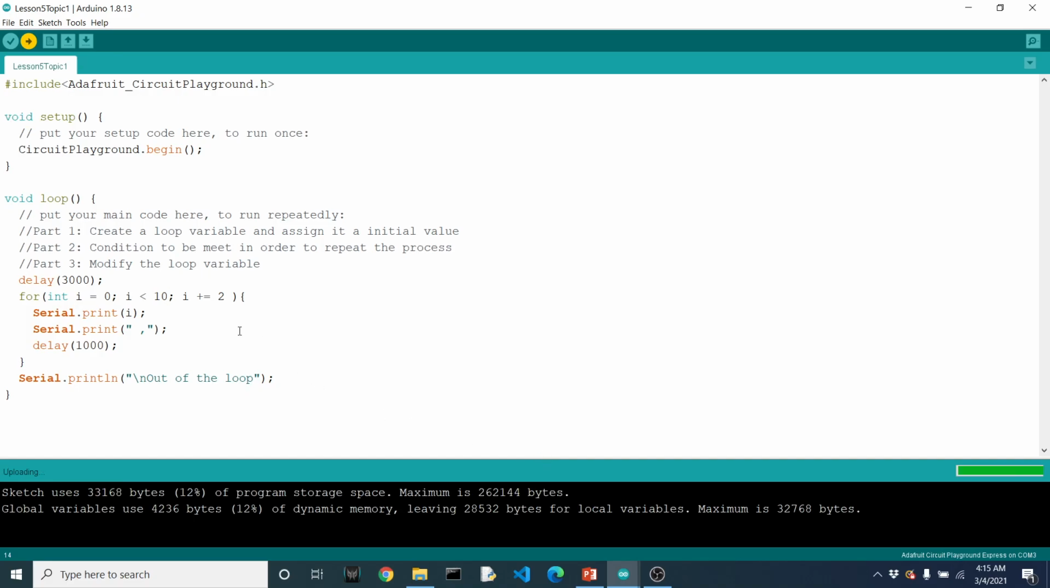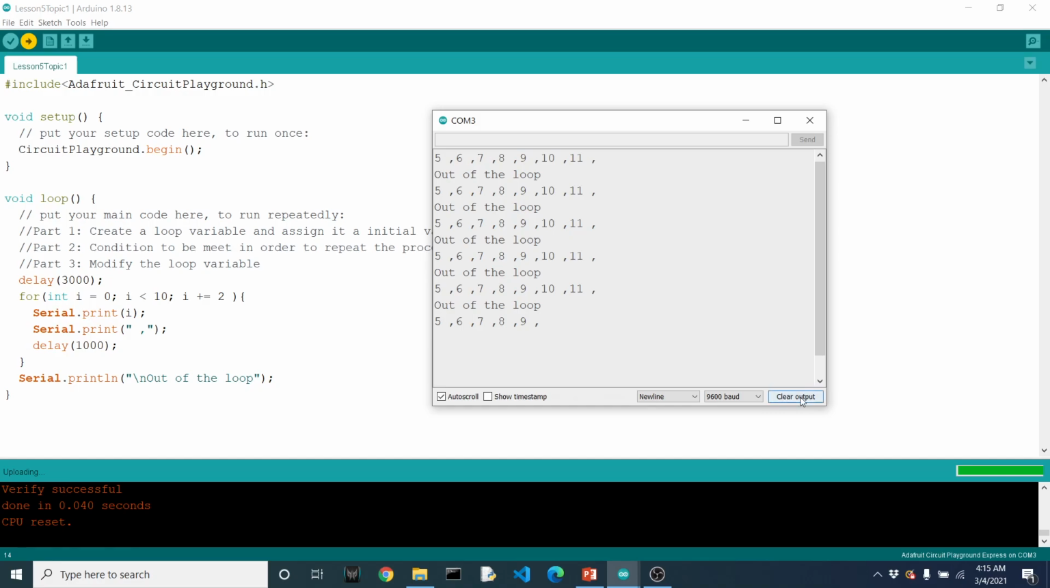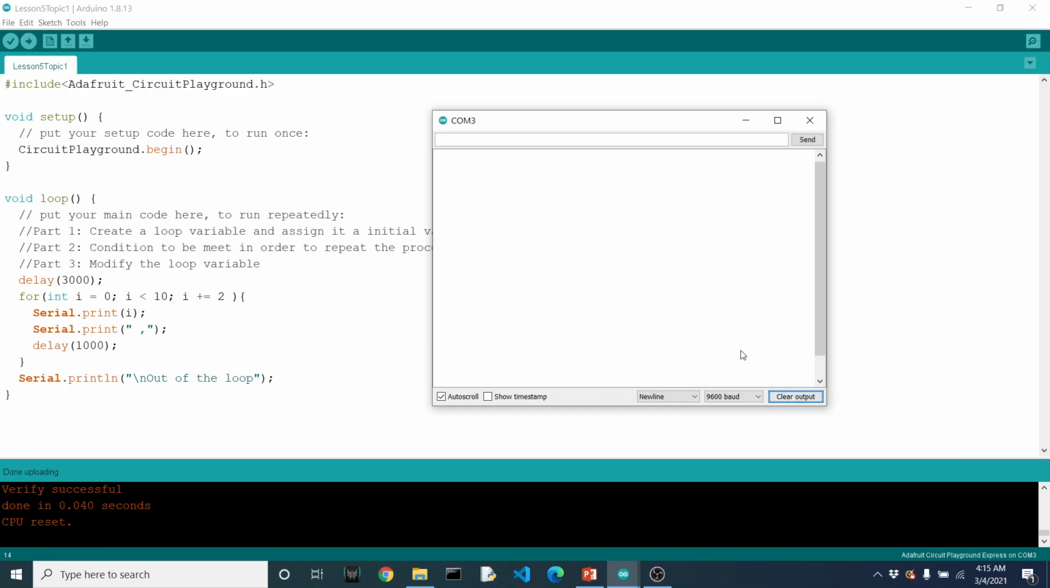The difference here now is that, again, we're increasing by 2. So we still got the 0, but notice the next number: it's 2, 4, 6, 8. We don't get the 10 because, again, once you get to 10, 10 is not less than 10. All right, so this might be a convenient way of maybe turning on all the even neopixels.